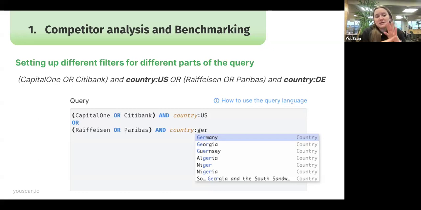At least Raiffeisen is pretty common in most of the European countries, and Paribas is not only a European bank, it's also, I think, a Canadian bank, and they're worldwide. So imagine you would use regular UI filters for this query. It will just give you a mess. It will collect mentions worldwide about Raiffeisen from Poland, Spain, UK, whatever.